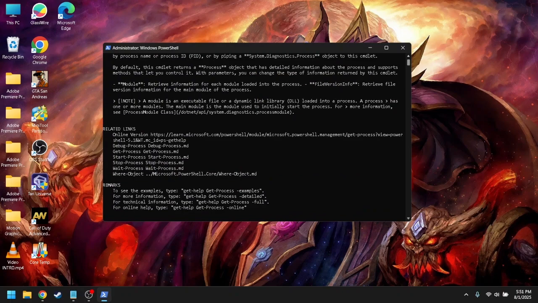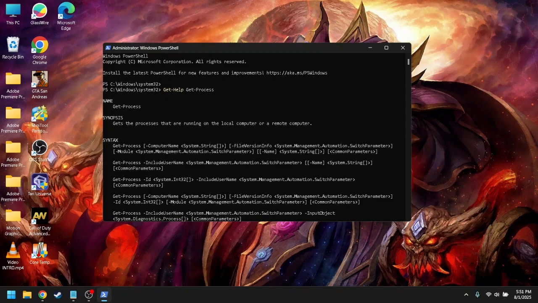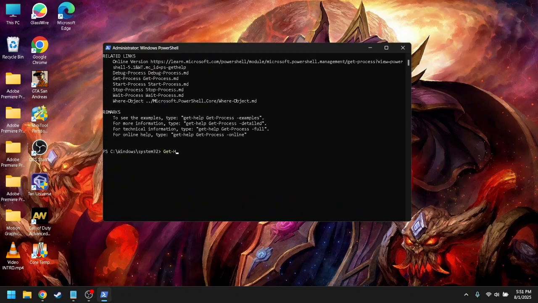This shows you how to use the command and what parameters it accepts. To view examples directly, run Get-Help Get-Process -Examples. Get-Help is always your first stop when exploring PowerShell.